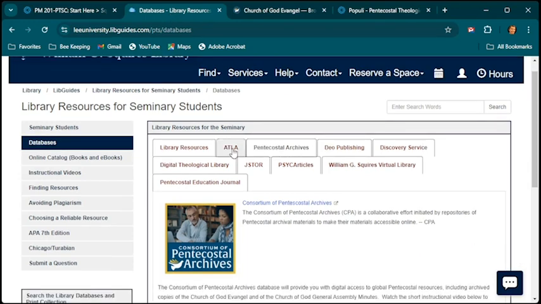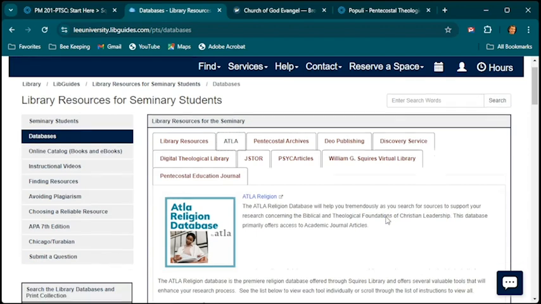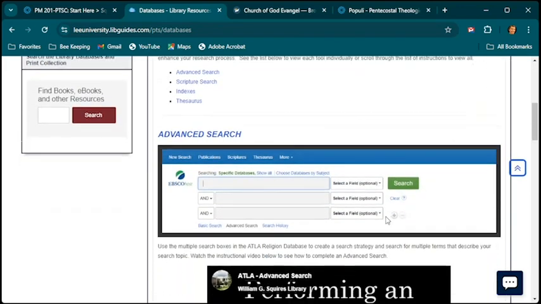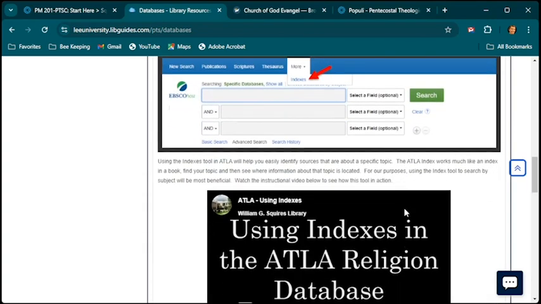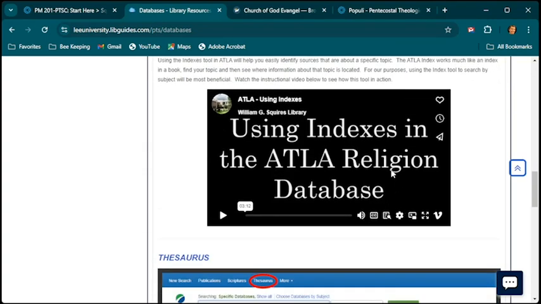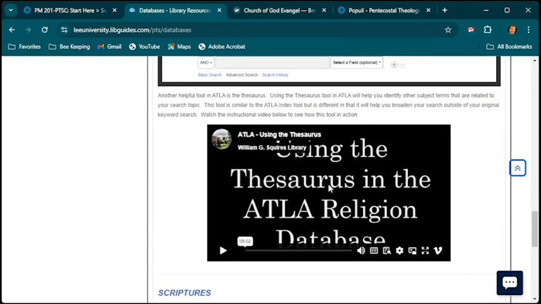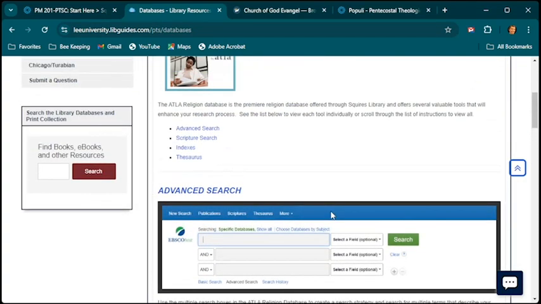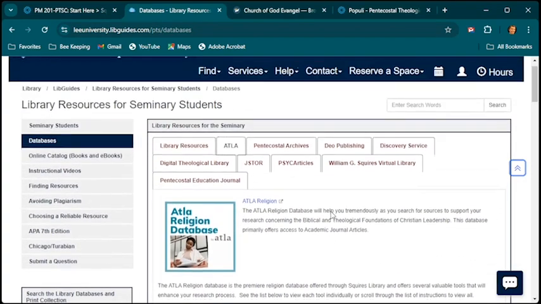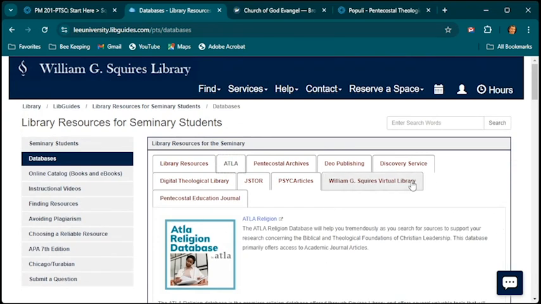We want to hit the ATLA tab. And here on this page, you have other tutorials that might interest you. There's a 3-minute tutorial on how to do a Boolean search. There are ways of using the indexes, a 3-minute tutorial there, and other tutorials that help you navigate ATLA. Those are helpful. What we're interested in today is actually to show you how to get the citation. So let's go ahead and go to the actual database.